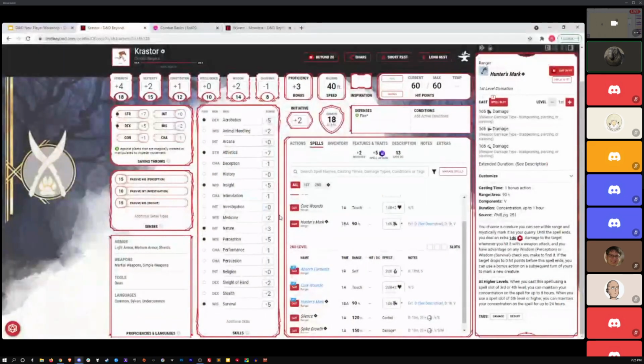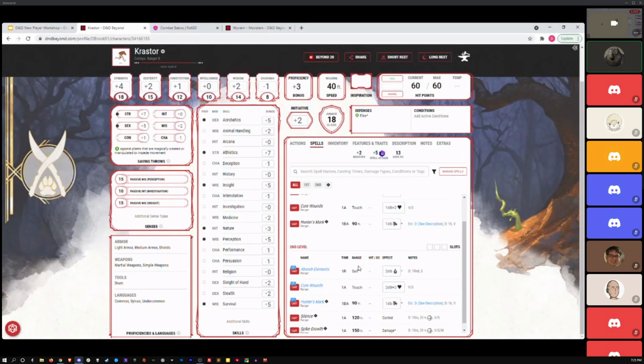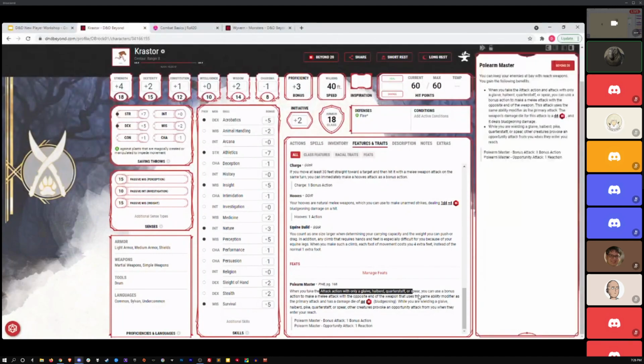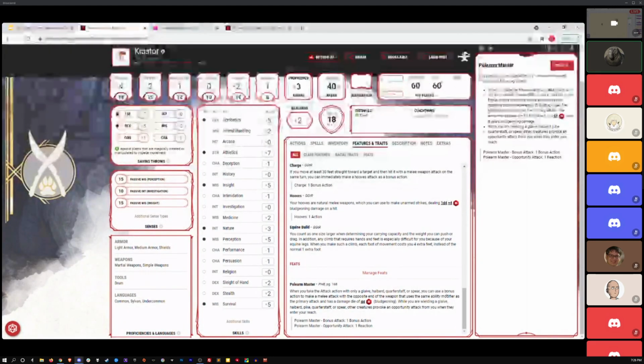And then he has his bonus action still because he didn't cast Hunter's Mark this turn. And he has this Polearm Master bonus attack, which is when you take the attack action with a glaive, halberd, quarterstaff, or spear, he's using a spear, you can use a bonus action to make a melee attack with the opposite end of the weapon. It uses the same ability modifier and has a damage die of d4.